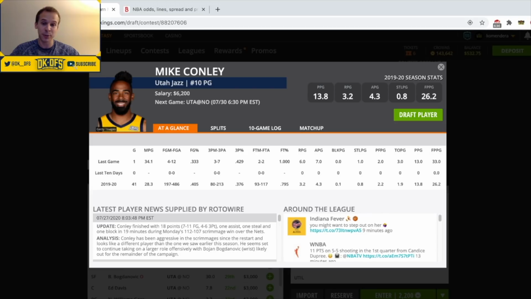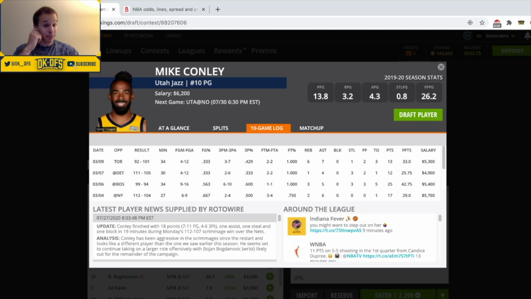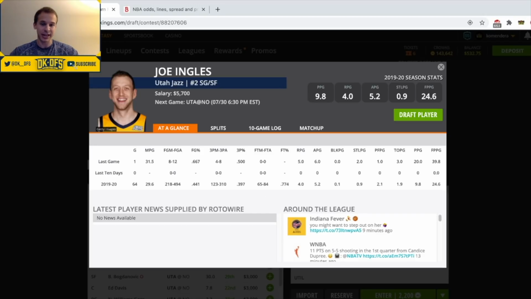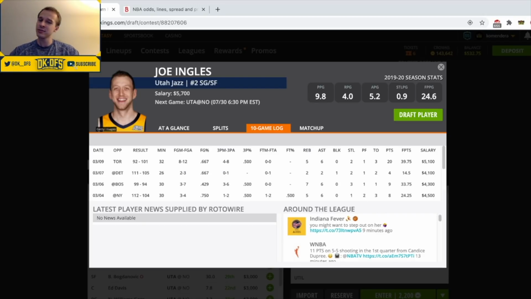Mike Conley at 6.2K, he was playing pretty well going into the break. The minutes were there, too, for him: 34, 30, and 34 minutes. I like Mike Conley, too, at 6.2. And I also like Joe Ingles at 5.7K. He's a guy I think goes a little bit under the radar here.